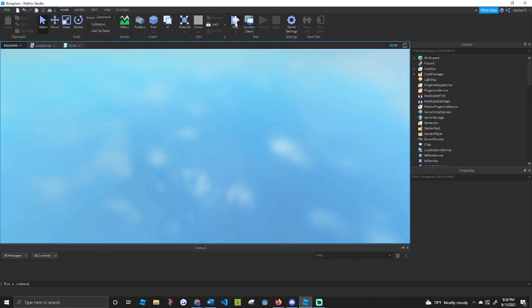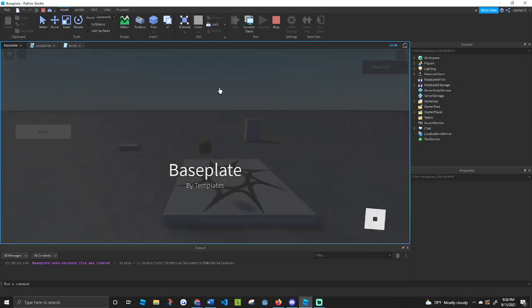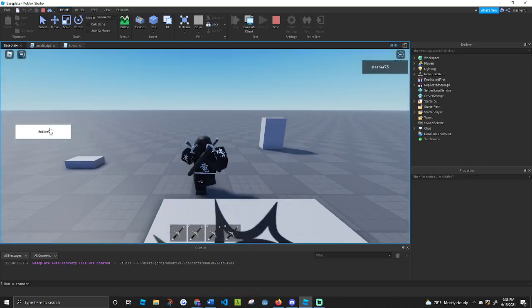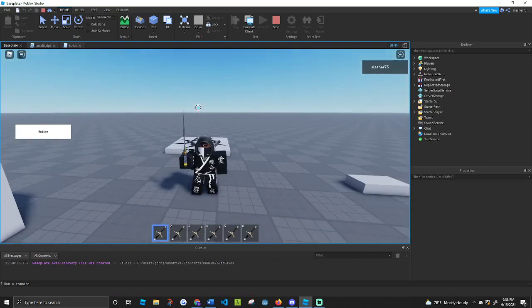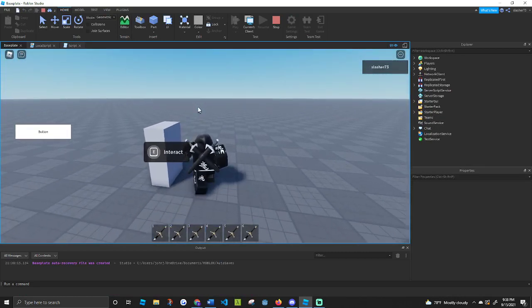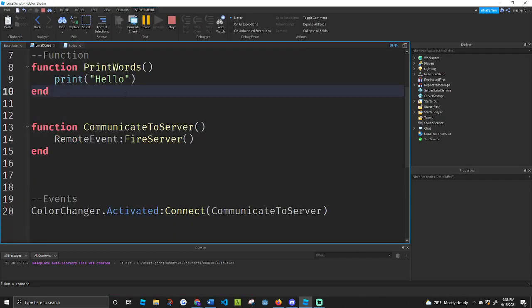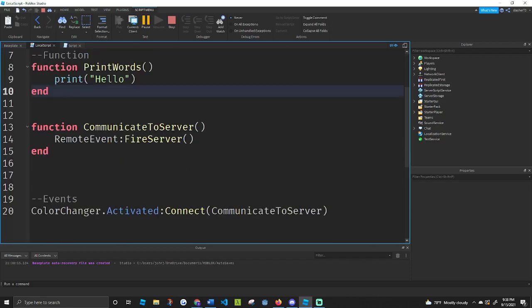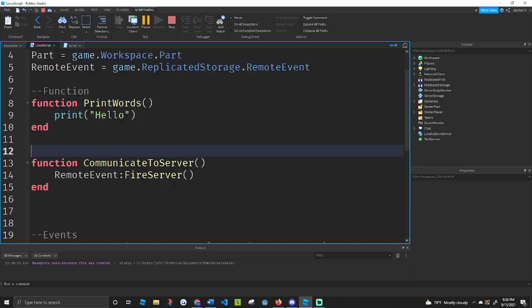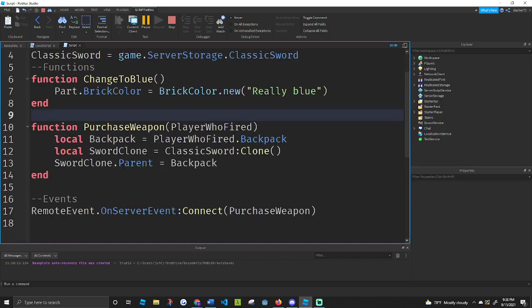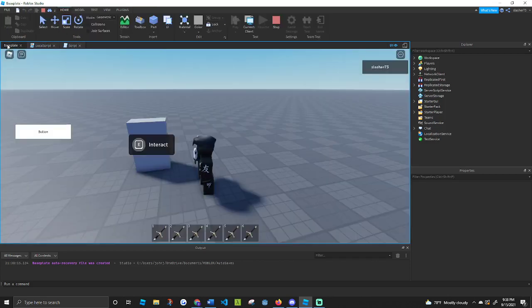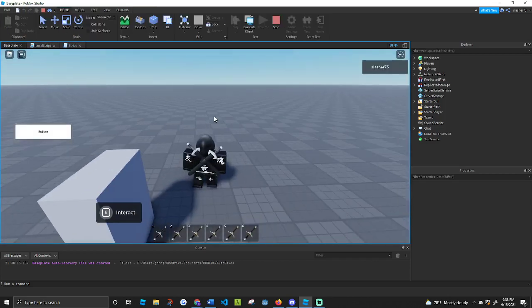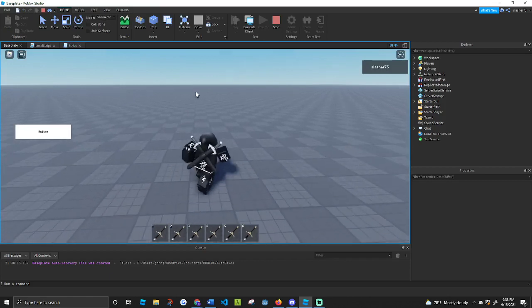So now if I press play and click this, I get a sword every time I purchase it. Same exact thing. I just had to go through a layer of, I guess they say, indirection, just to tell the server that I want to purchase this. Any questions there? No, I am good. Awesome.